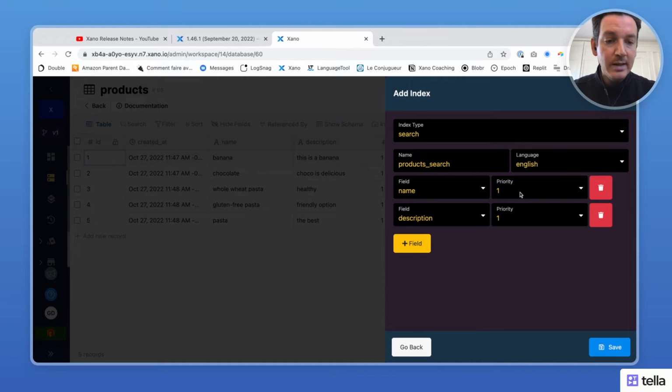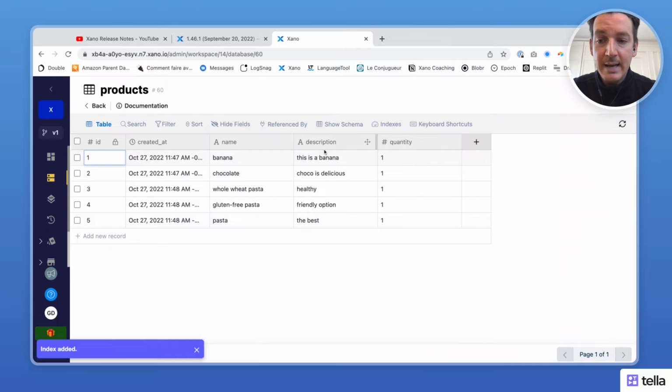I'm going to give it a priority. The number one priority is going to be the name. If you match the name, that's more powerful. If you match something in the description, that's good too. So that's priority number 2. And that's it. That's all I need. That index is all I need to enable that fuzzy search.